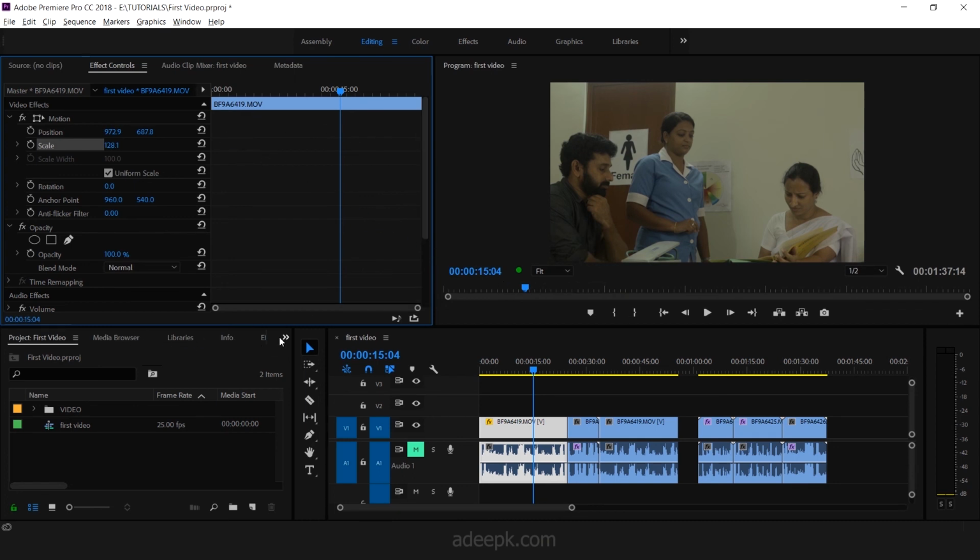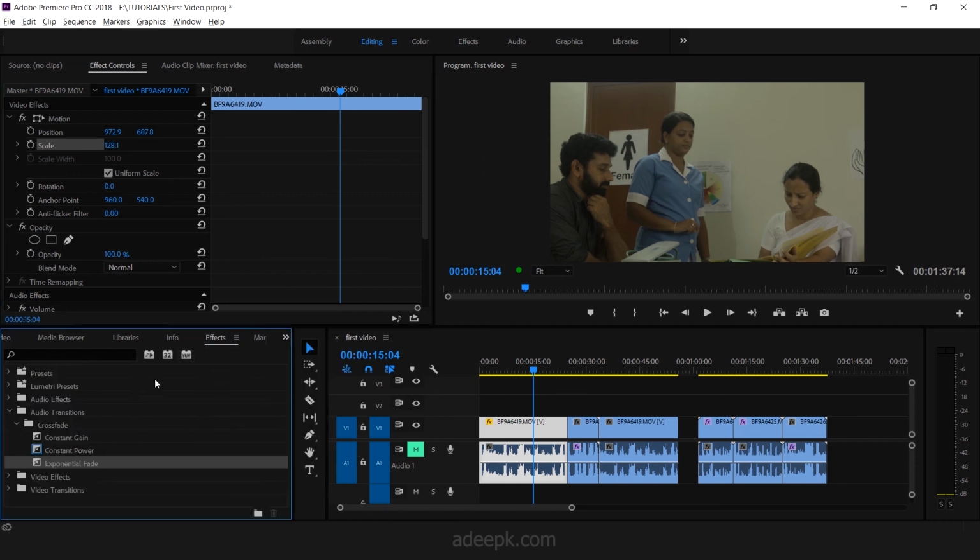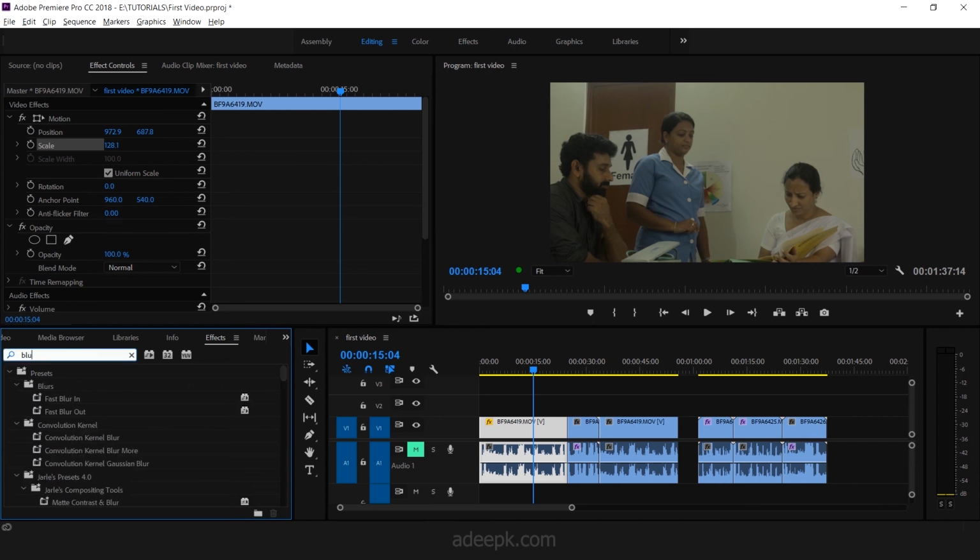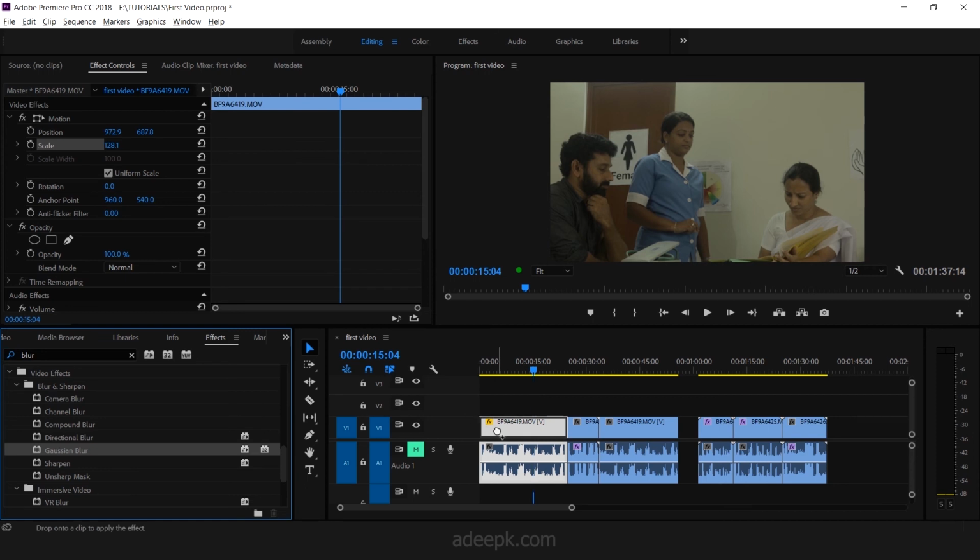Try animating a new effect. Add a blur effect, the Gaussian blur. So search for the Gaussian blur. You can select the Gaussian blur and drop it.